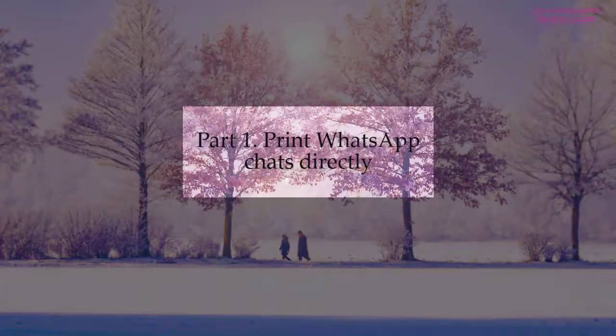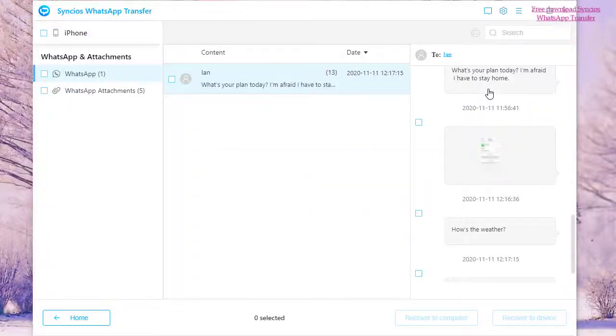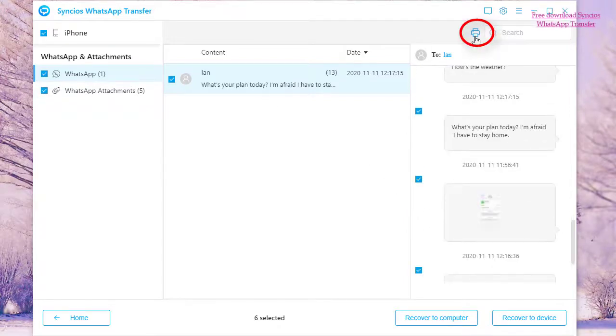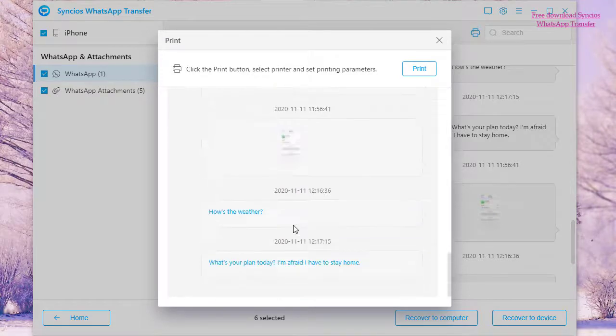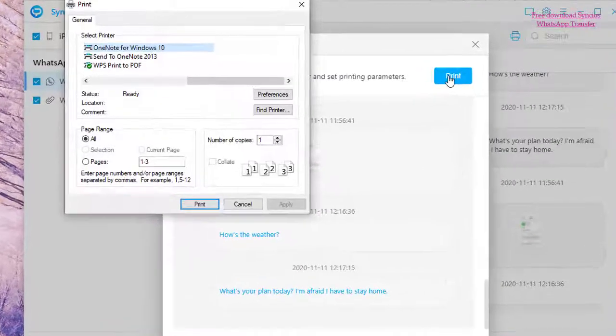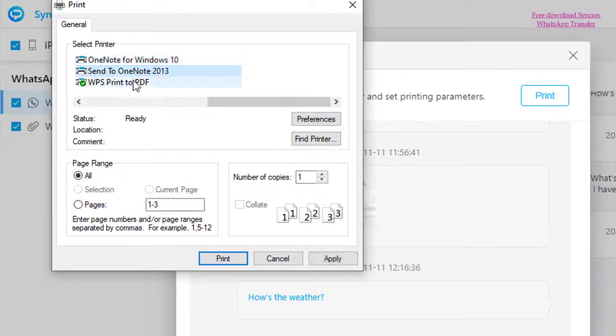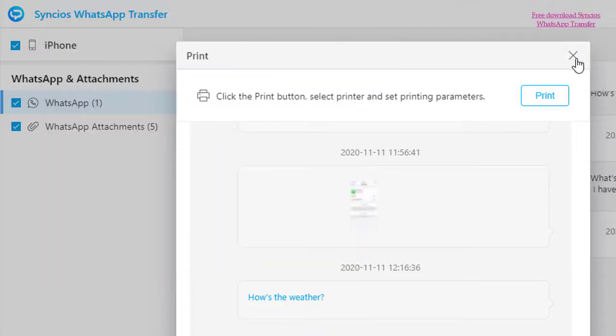Part 1. Print WhatsApp chats directly. Check details of WhatsApp. You can select chats you need. Here, press the printer icon to print the selected chats directly. Preview and click Print. You can print directly or choose to print to PDF. Just click Print, you can get a copy right now.